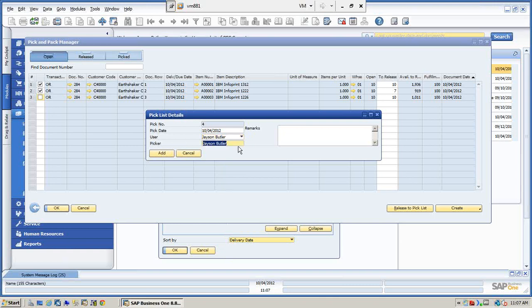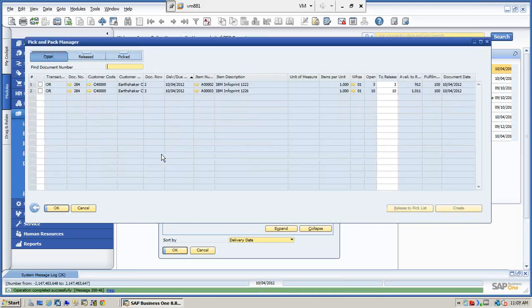So I can go here and type the picker. So again, I'm tracking the detail throughout SAP, so if I have an issue with this or there's a problem with the client, I can see who actually picked it. So let's go ahead and add that. And immediately you see that the open has now changed.